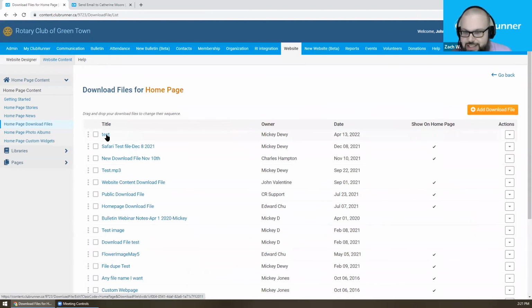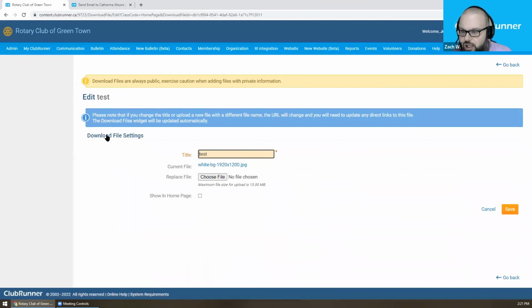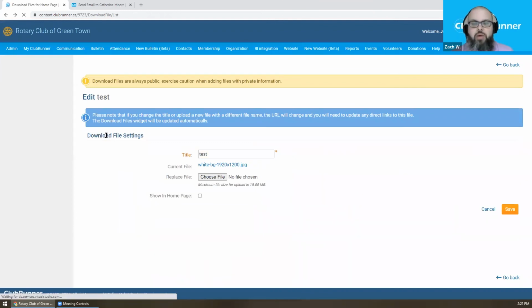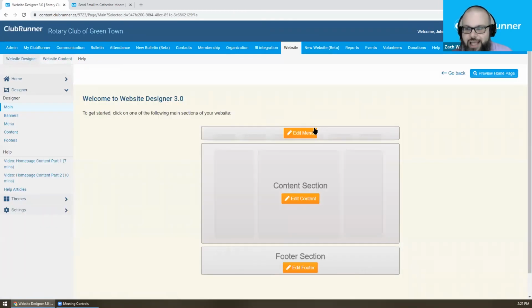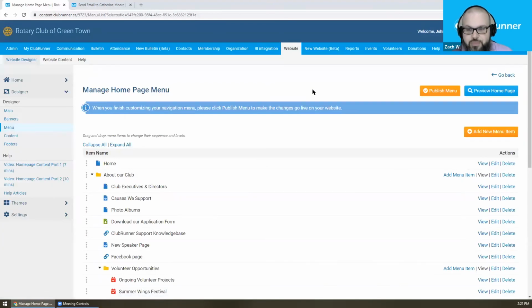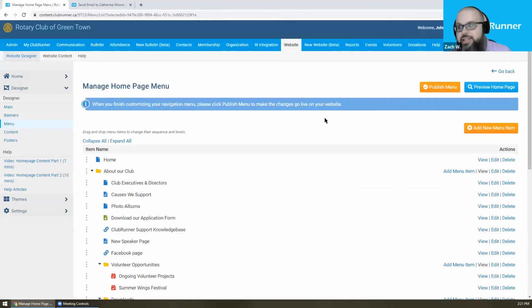So we can see that this test file is here. It looks like it's just a big picture, but the long and short of it is, it doesn't matter what file we want to link, we shouldn't have to fully retype the URL ourselves. So what I'm going to go ahead and do is head to the classic website designer, just so I can very quickly get into the menu section. And we're going to talk about menu links again.